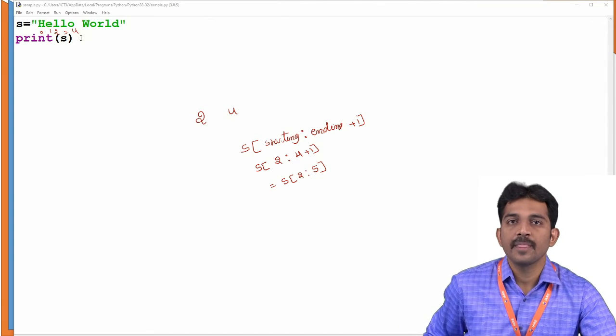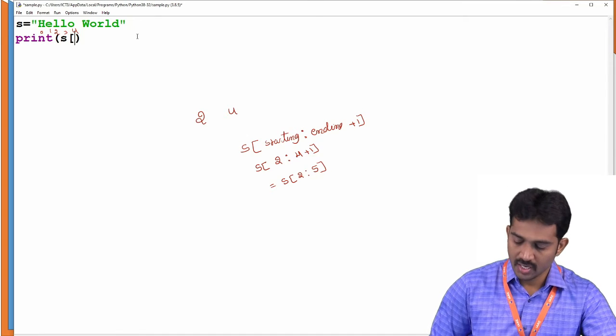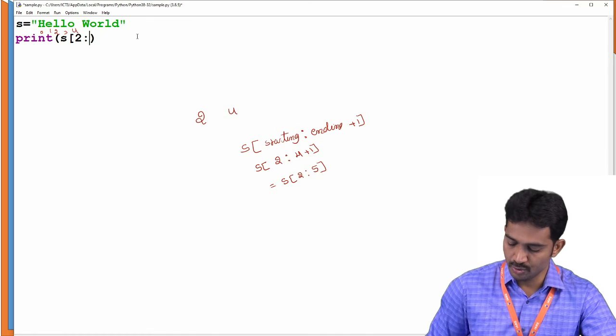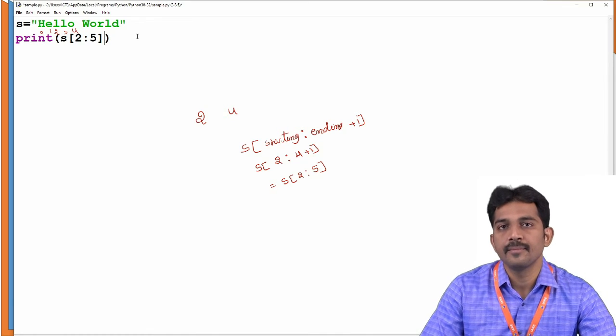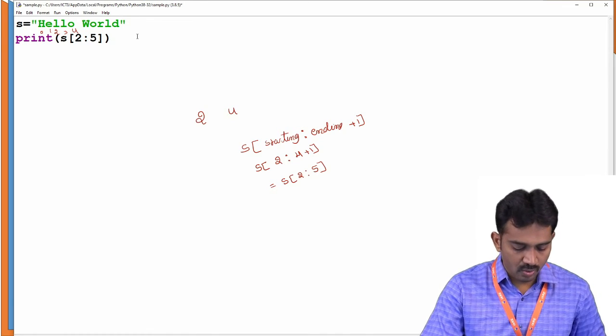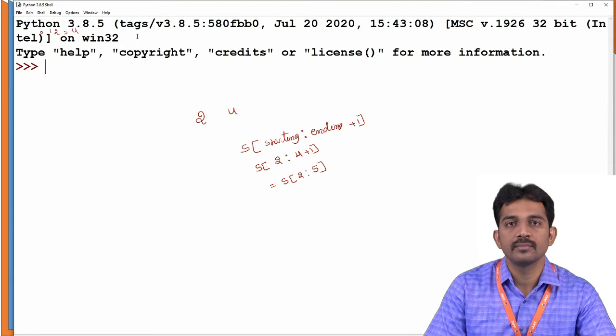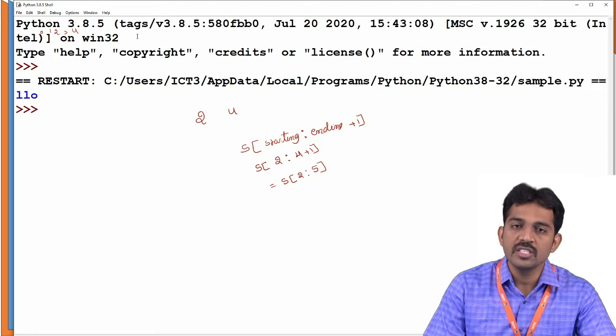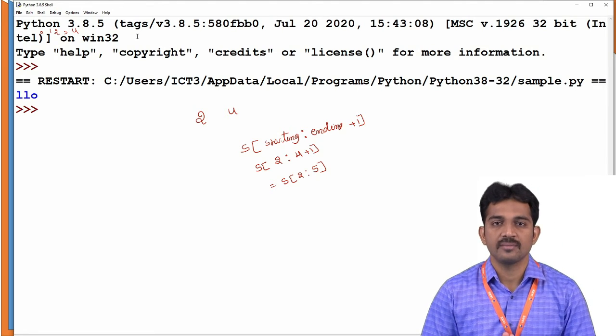Let us try what happens here. If you consider S of, what is the starting index? I have given 2, right? 2 colon 5. If we execute the code, got it? So this is the way to slice the given string.